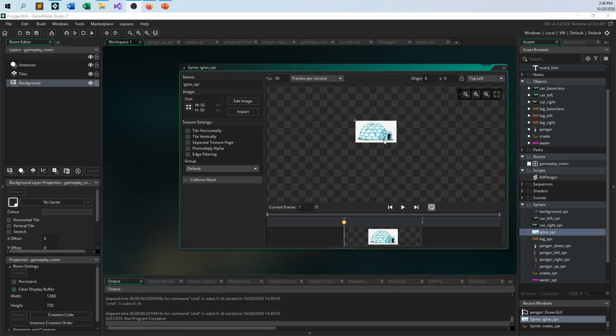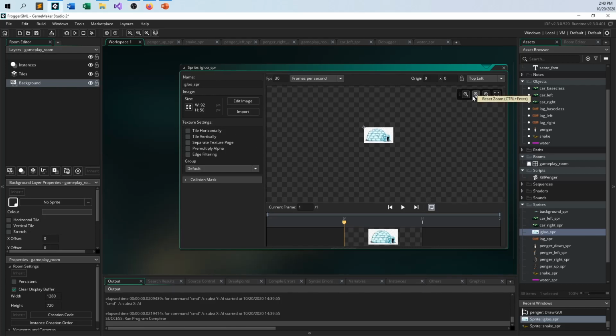So I just found a sprite for an igloo that was transparent except for the igloo. And I went ahead and set it up so that the height was 50. And in this case, it was 92. And this is what it's going to look like in real size. So again, the width doesn't necessarily matter as long as the height is 92, right? I mean, that makes sense.